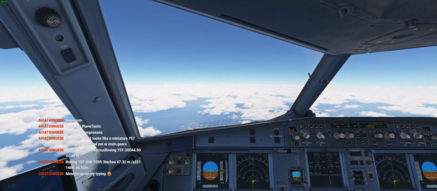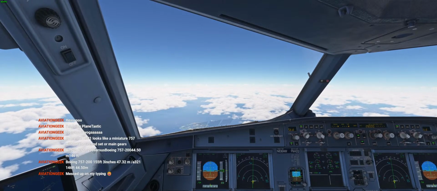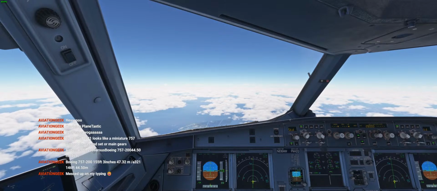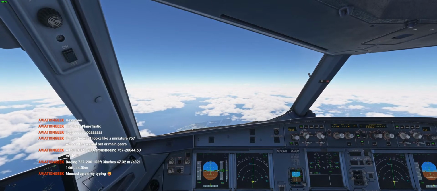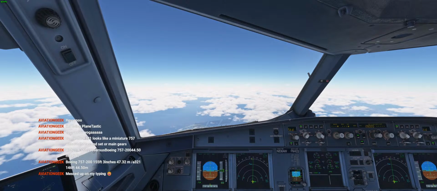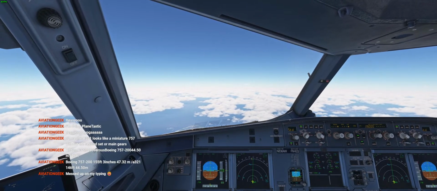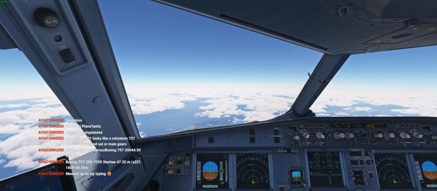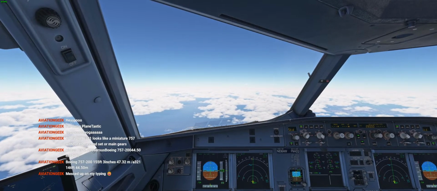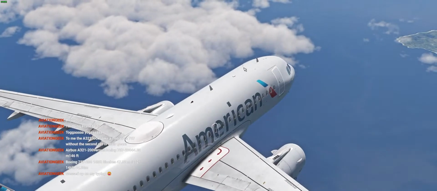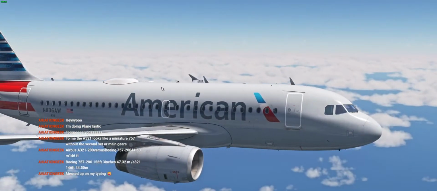So yeah, a 10-foot difference. And I would guess the A319 kind of reminds me of a 737-600, just without the Boeing nose on it.